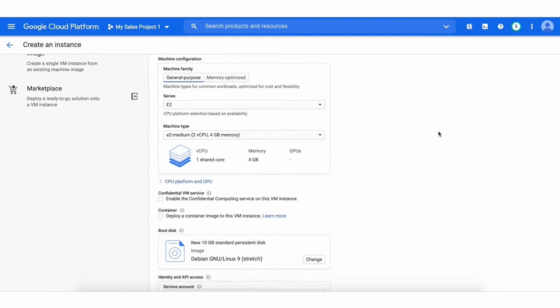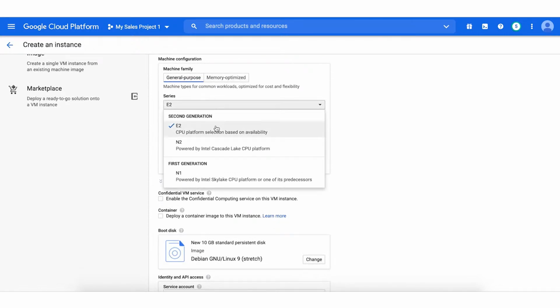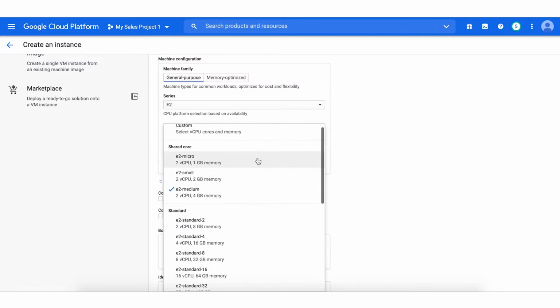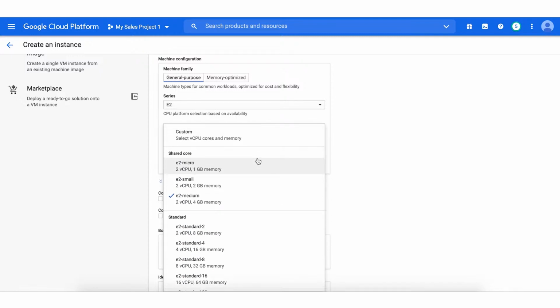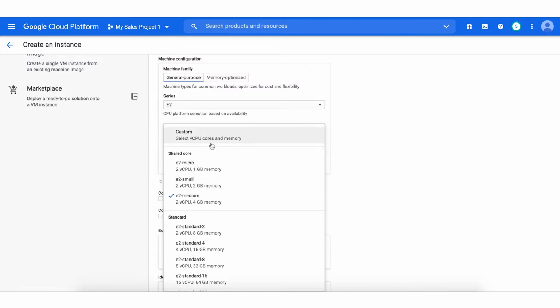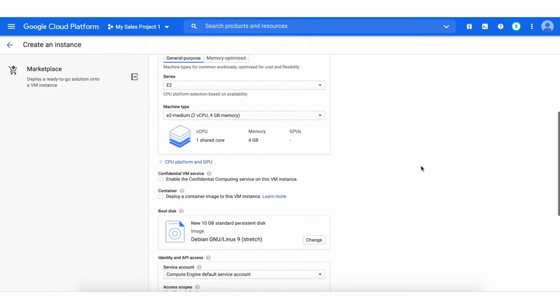Then you get to choose your machine family. These are the different series. We've got E2, N2, or N1. That's first generation. We're going to stay with E2. We're going to choose what version. So you can have shared cores for the E2s all the way through to 32 vCPU, 32 gig. Or you can create a custom version. I'm happy to stick with the 2 vCPU, 4 gig of memory option.